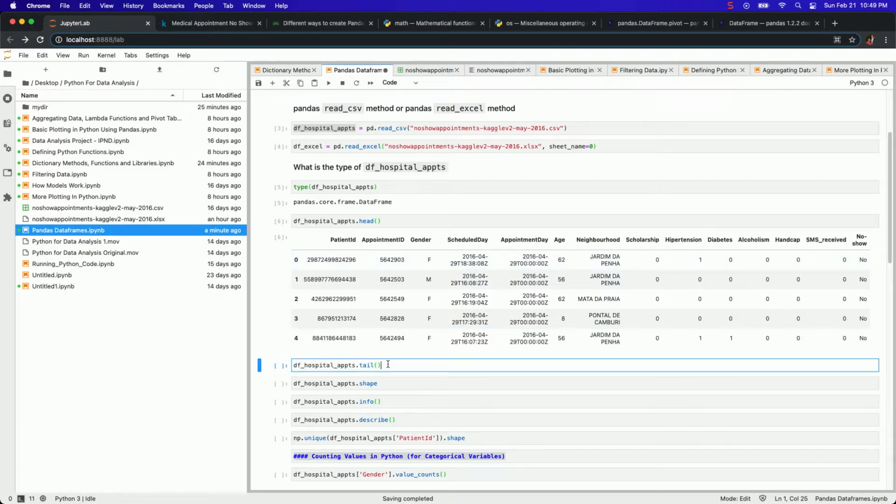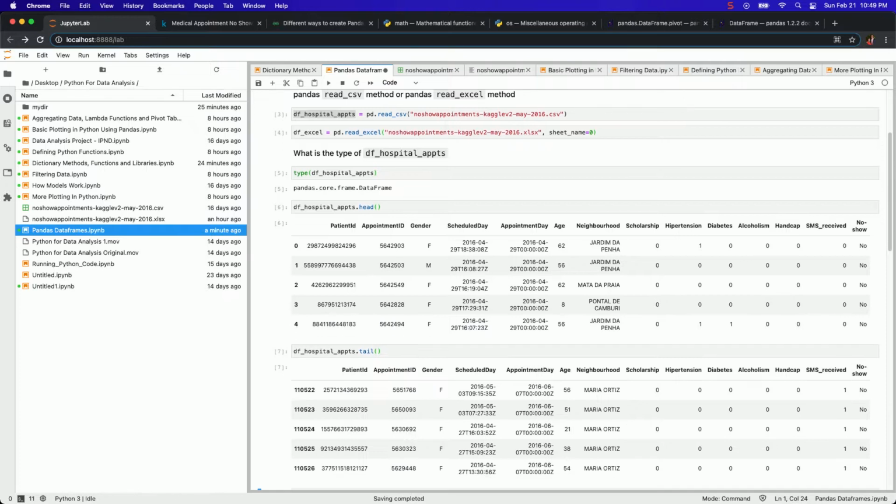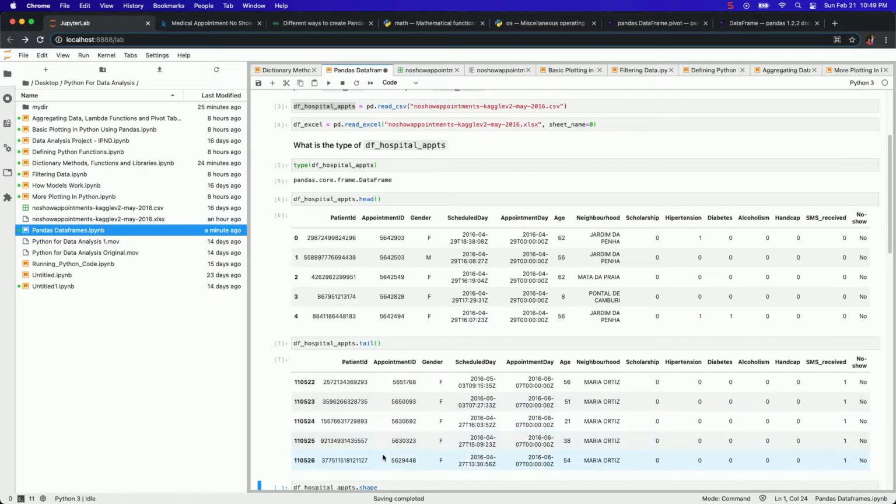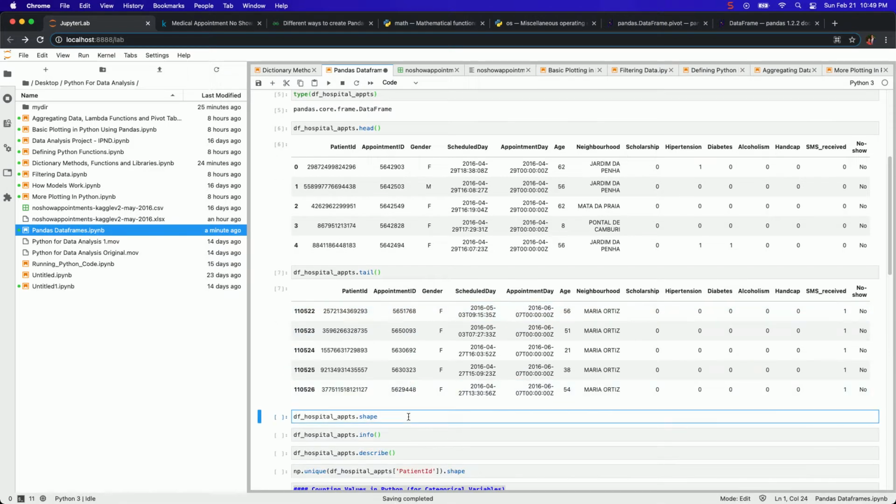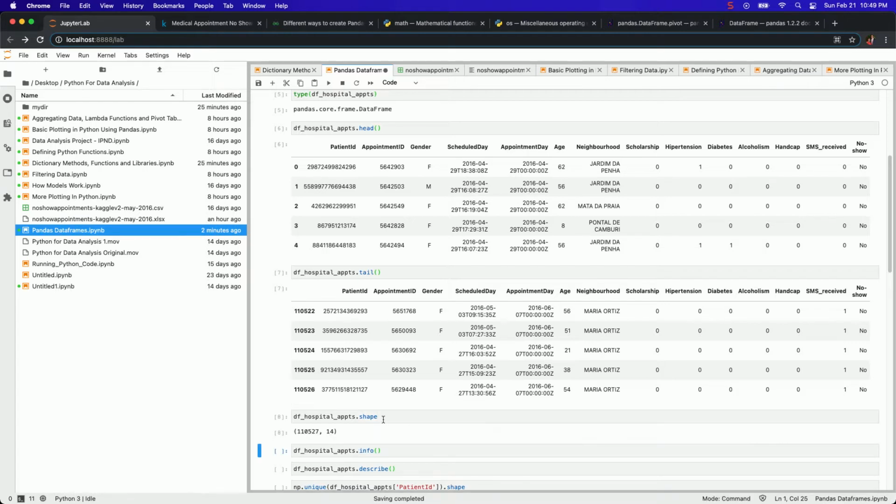The next thing that you can do is you can look at the bottom of your data set, which will show the bottom 5 records of your data set. And so this already is showing us that we have about 110,000 records in this particular data set. Now, to be absolutely sure what the size of your data set is, you can run the shape attribute. And so this attribute stores the shape of the table. So the shape is simply the rows and the columns in that order. So this data set has 110,527 rows and 14 columns.